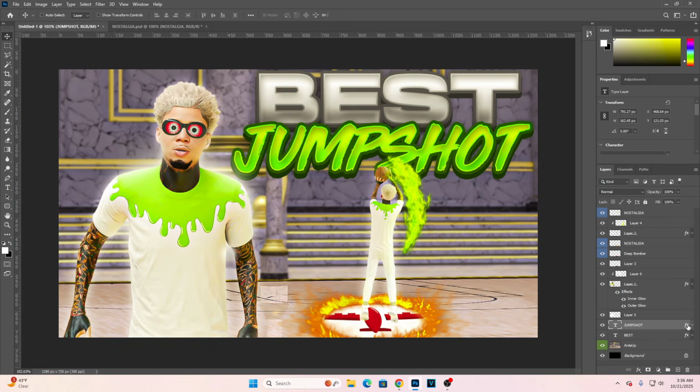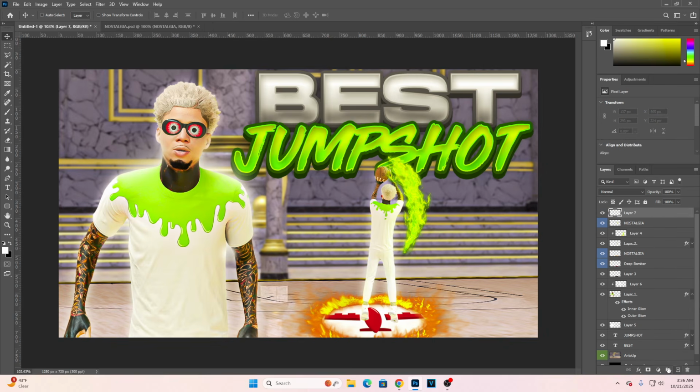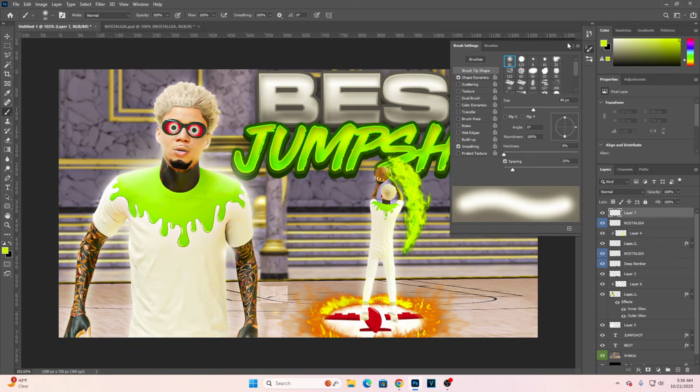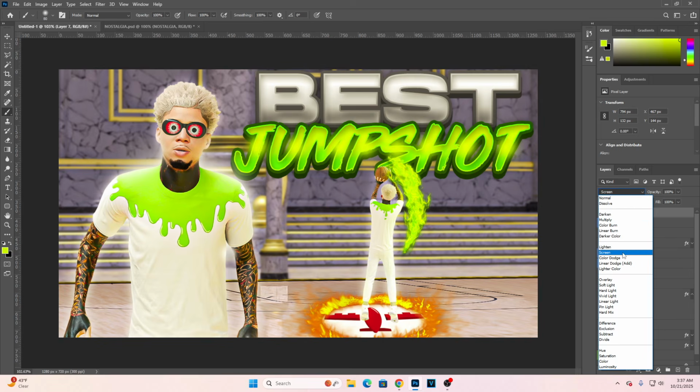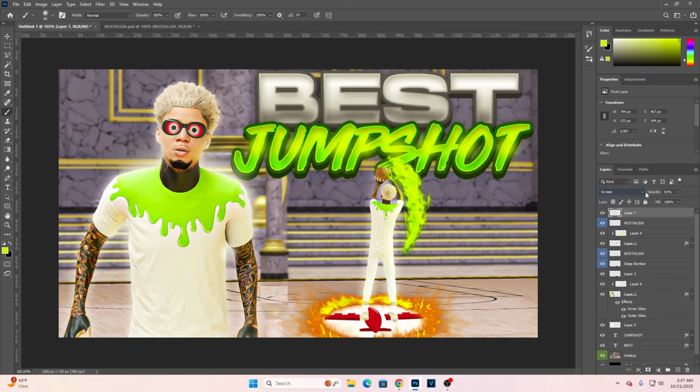Okay, now we're just going to basically add some lighting to the text. So you're gonna want to make a new layer above this, and then press B. You're gonna select the top color, and make sure that the hardness is set to 0 once again. All right, you're gonna go right here in the middle of the text. Try to space it out. Make sure that's not off the text, because then it'll look weird and it won't look good. And then you're gonna want to change it to whatever one looks best. So I usually do screen, or you guys can do color dodge. Color dodge looks better, honestly.